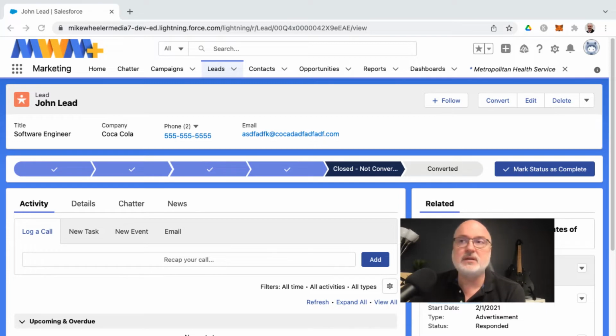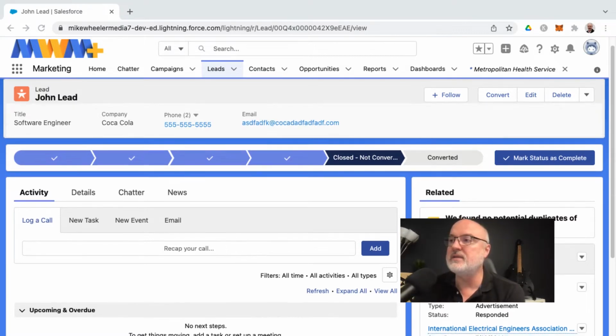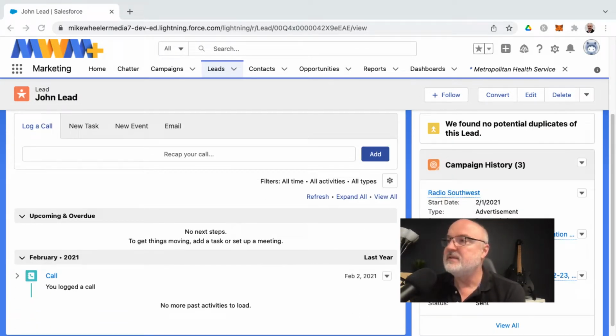So I've got a lead record on my screen here, and he, ironically enough, is named John Lead. Now, this is a fictional person, of course, but you'll see here in the related list for campaign history that John is a member of 3 different campaigns, meaning that he has been contacted by way of 3 different Salesforce campaigns in one form or the other. And you'll see these in the related list, the dates of those different campaigns as well as the status. Now, a couple of these just have a status of sent, but we see that for the Radio Southwest campaign that John has actually responded.